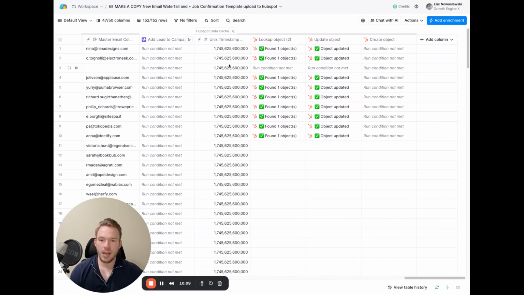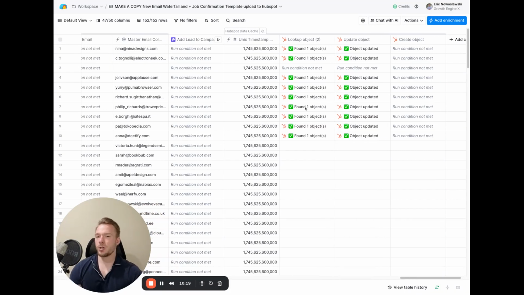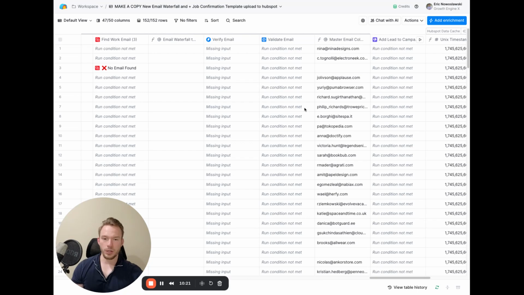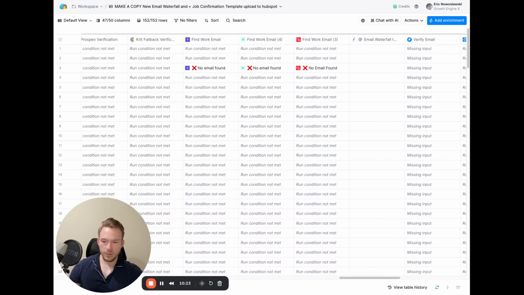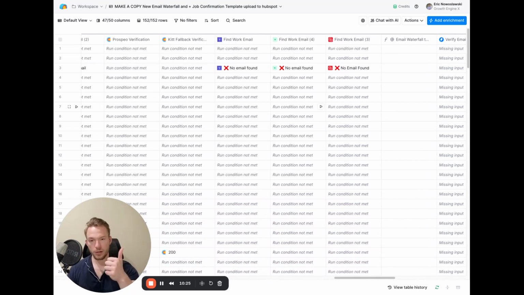And then we finally just have our system for caching things. We have the timestamp in here, and then we look up to see if it exists in HubSpot. If it looks up, we just update it. And if it doesn't, we create it. And so this is basically just a recreation of our waterfall. Big things here: one, no single point of failure.